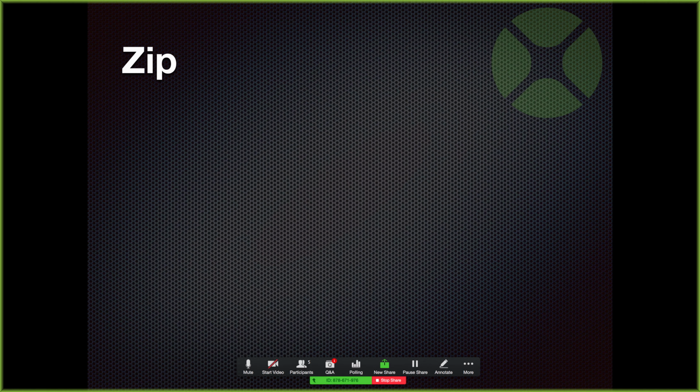Now zip, I talked a bit about zip. One thing that surprised me a little bit on the forum is a few people didn't realize that zip is actually built into Windows these days. Has been for a while, at least through the user interface.